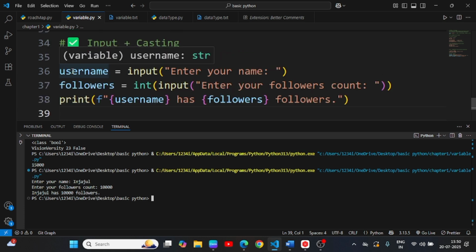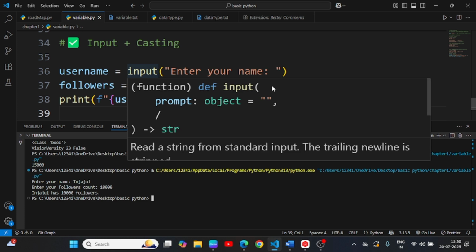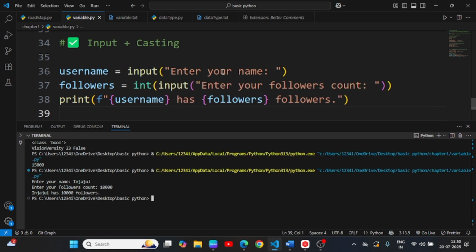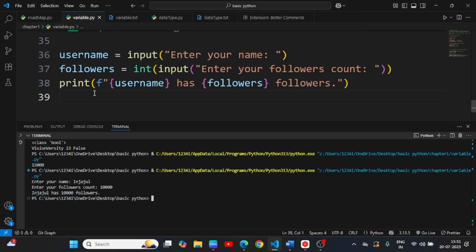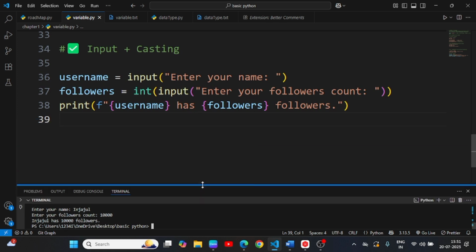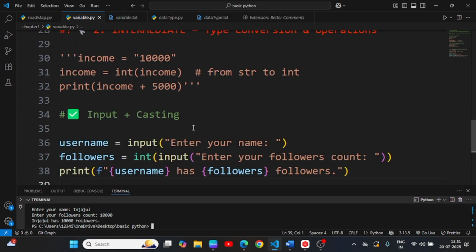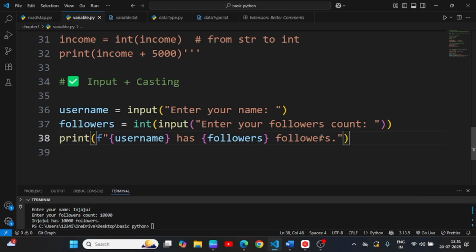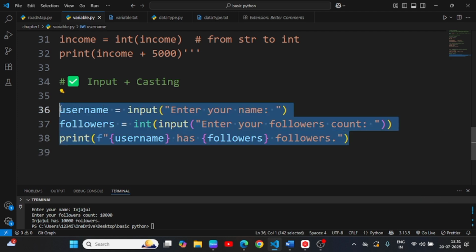I think you can understand. This is the variable, and this is the value, and here we take a value from the terminal using input. Now also follow, right? So this is the basic thing. Yeah, this is the basic thing. Now I'm going to practice another project or another concept.